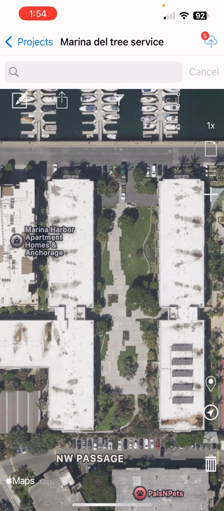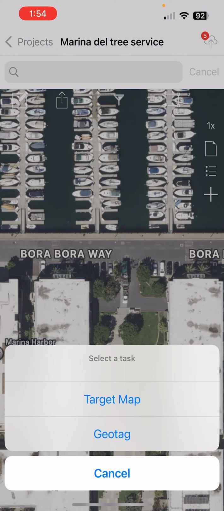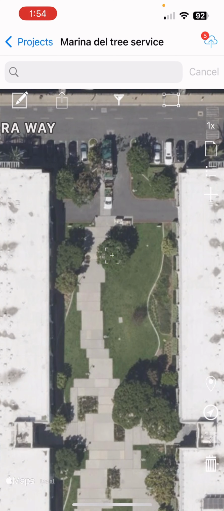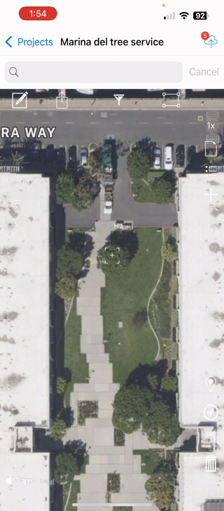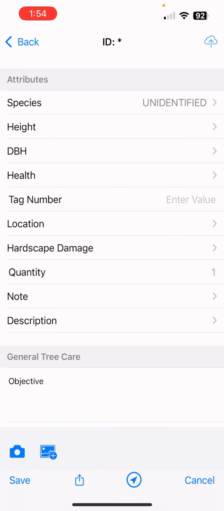Okay, so to continue with tree mapping, I'm gonna hit the plus sign on the top right corner and hit target map. This is gonna drop a target in the center of my screen. I'm going to hover over the first tree I wanna pin and simply tap the center of the target. Then I tap the pin again and it starts as unidentified. I click into that and now I enter all the information about my tree.